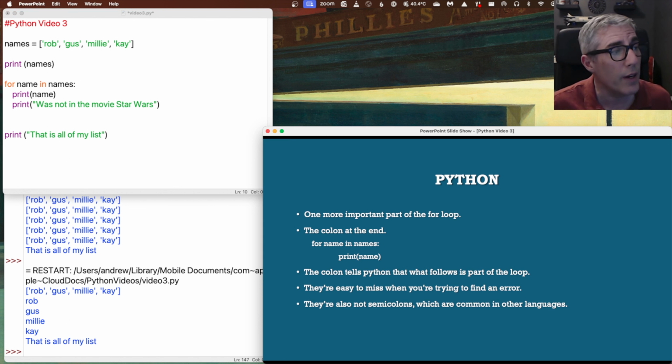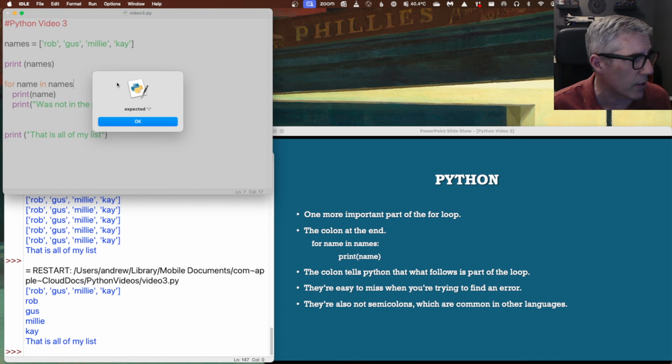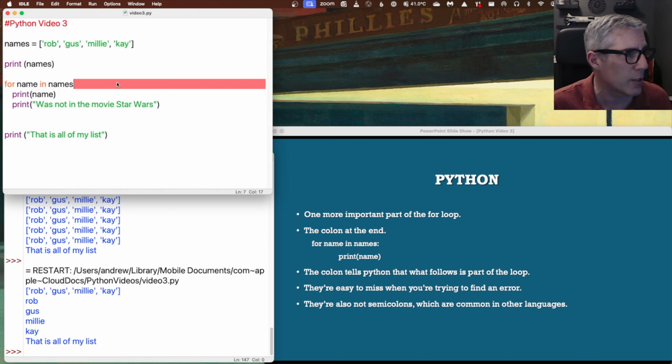There's one more really important part of the for loop, and that is this colon right here. If you don't have the colon, it doesn't work properly. So this will produce some kind of syntax error. It even, in this case, warns you, hey, I expected a colon at the end of a for loop. So I can put my colon back.